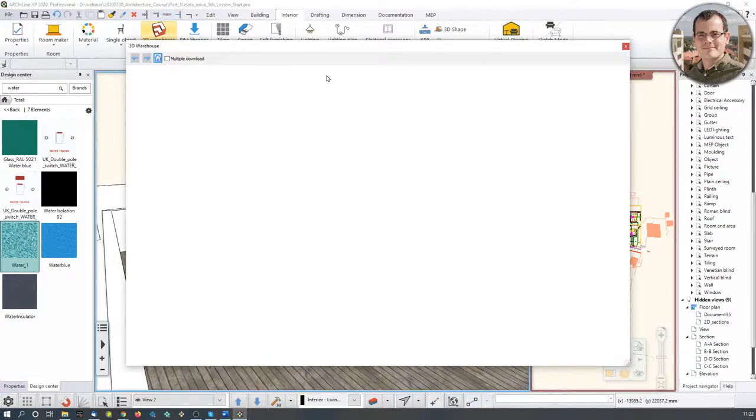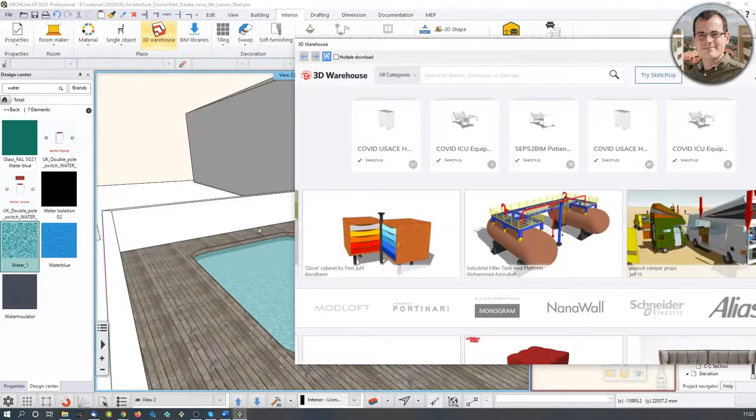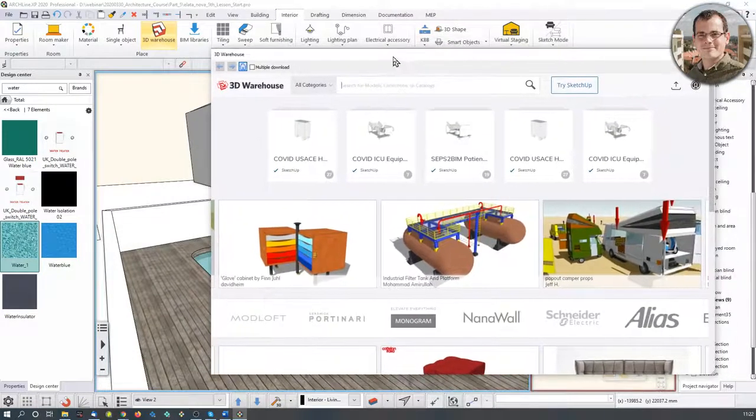Now, let me show you how this normally works. Let's say that we want to have a lounging sun chair in the garden, so I'm just going to find one.